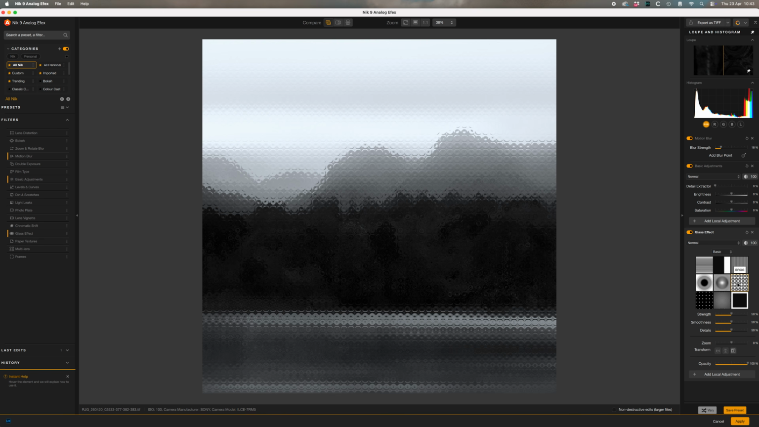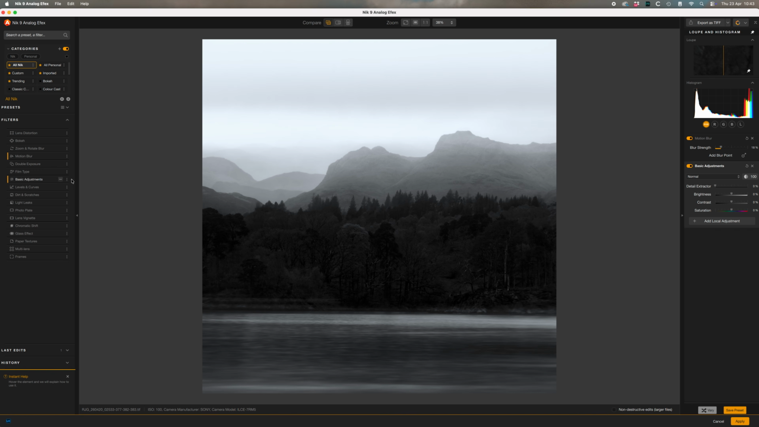There's a bit more... I can see you could use that for street photography if you want to create the effect of looking through a window or whatever. So we get all those effects. So let me just get rid of that glass effect.